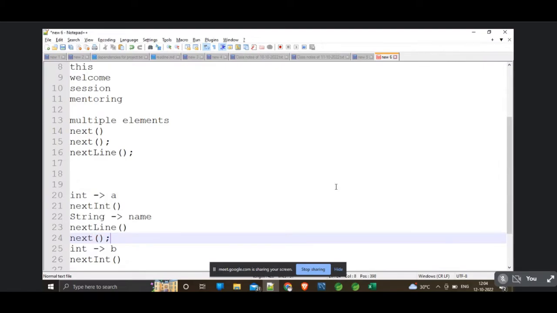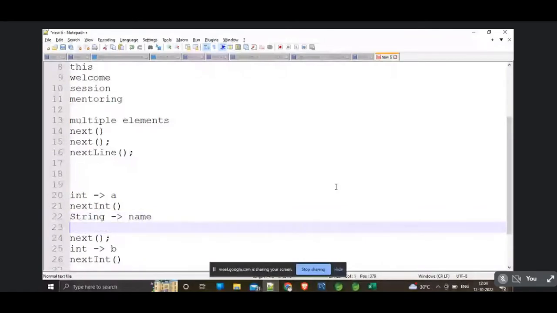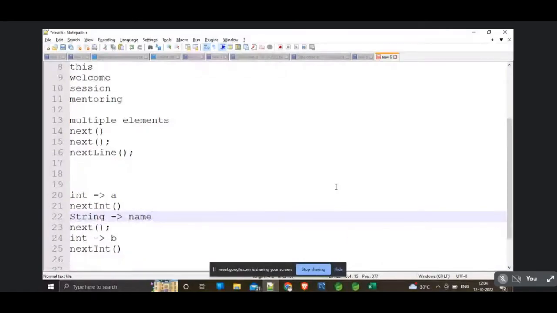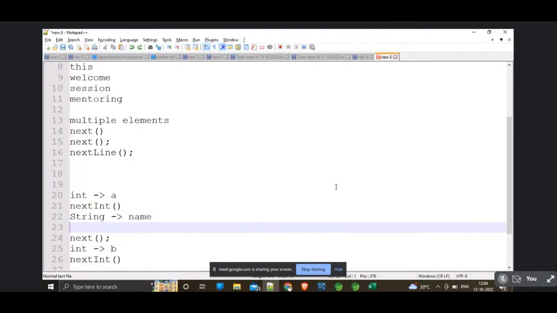So to eliminate this confusion, we can use an empty next method to clear the buffer. Actually, we have to clear the buffer. Instead of the nextLine method, if you use the next method, there is no need to use any buffer, because next won't take anything after the space. Then we don't get any issues. If you use the nextLine method, we have to clear the buffer with the next method.